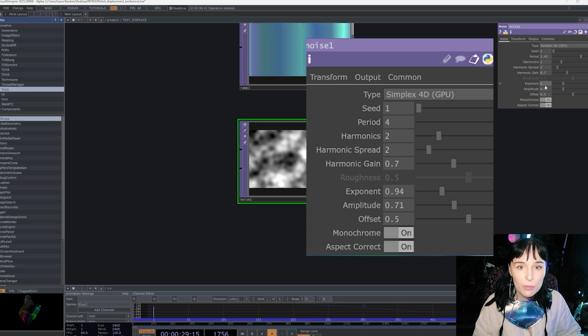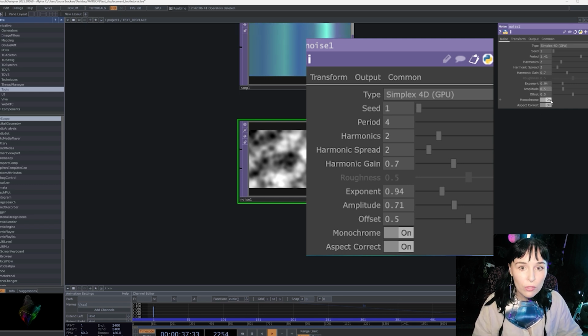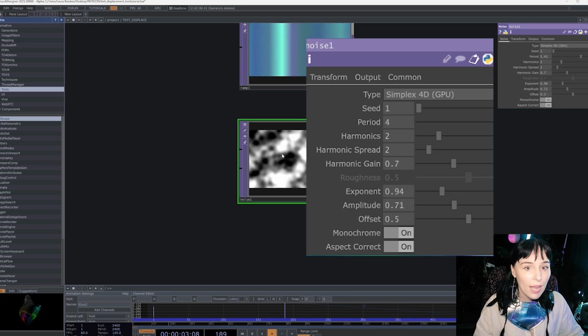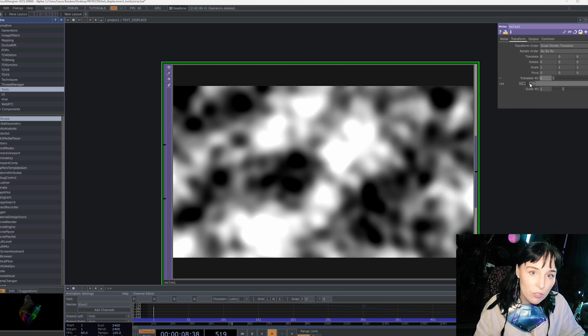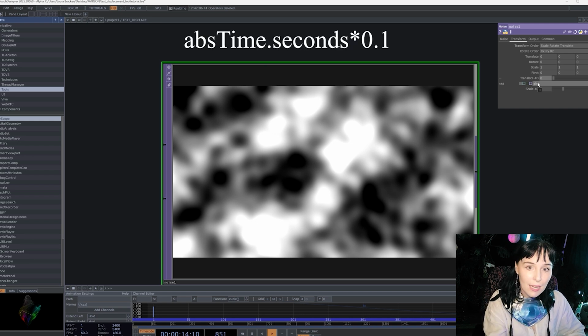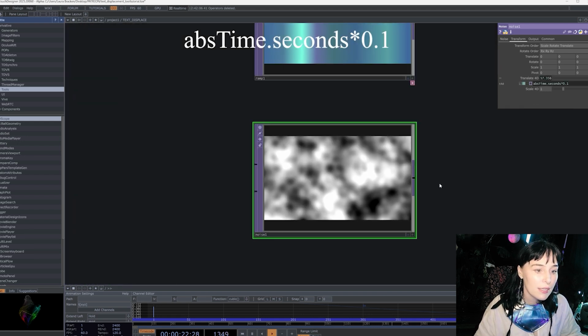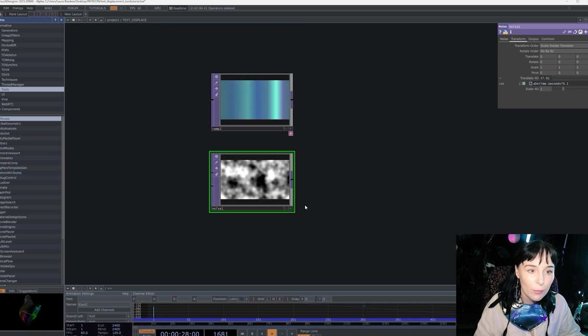Harmonics and harmonic spread will stay, and so will harmonic gain. The exponent is going to come down a tiny bit to 0.94, and the amplitude will be 0.71, and the offset will stay the same. Okay, then we're going to go over to the transform tab and go to translate 4D, and we're going to put in our trusty little script, which is abs, capital T for time, dot seconds, times 0.1, and now our noise is animating nicely and flowing between forms, which is exactly what we want.